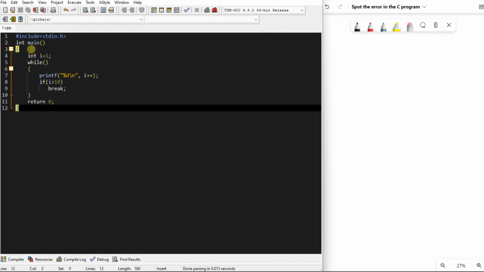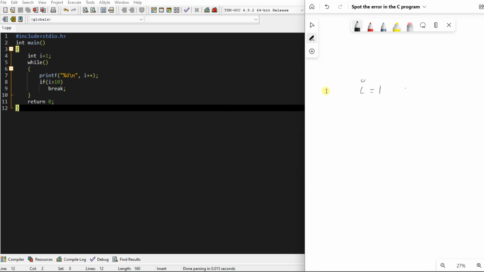In this video, we'll see how to find the error in the given program. This is a program that prints the I value. Initially, we have given I value as 1. And inside the while loop, we are printing the I value.